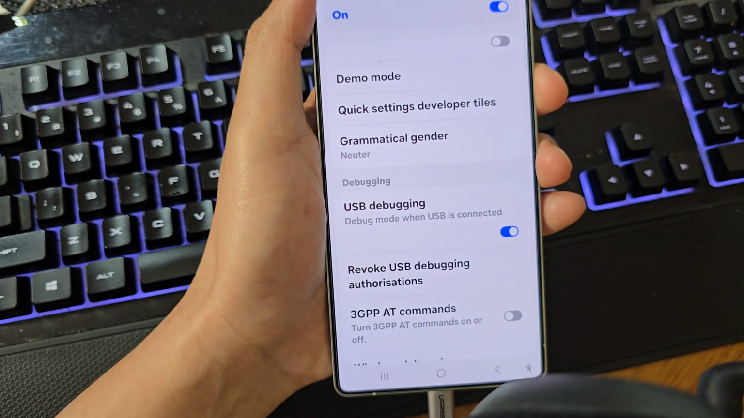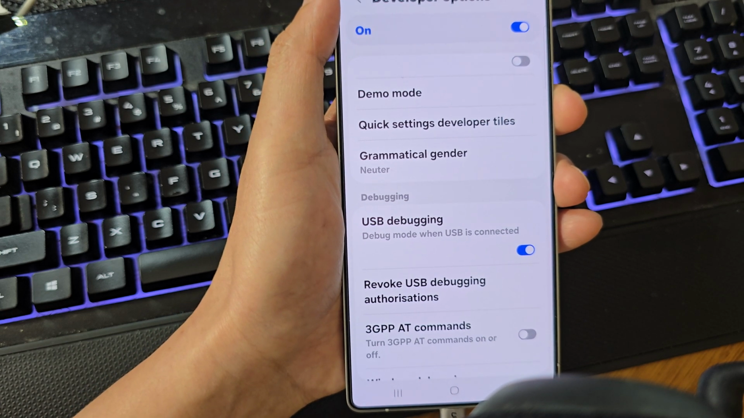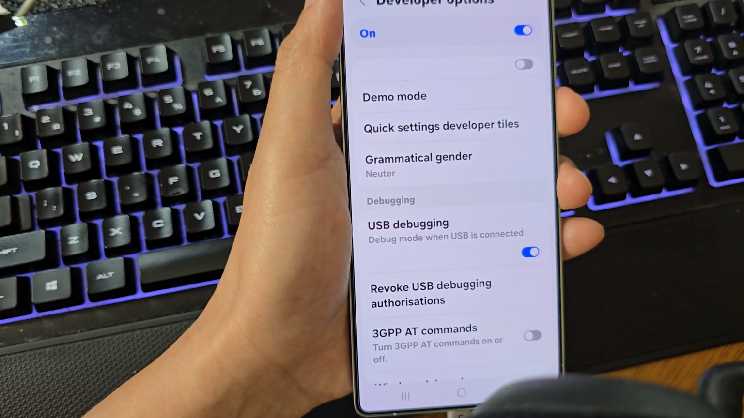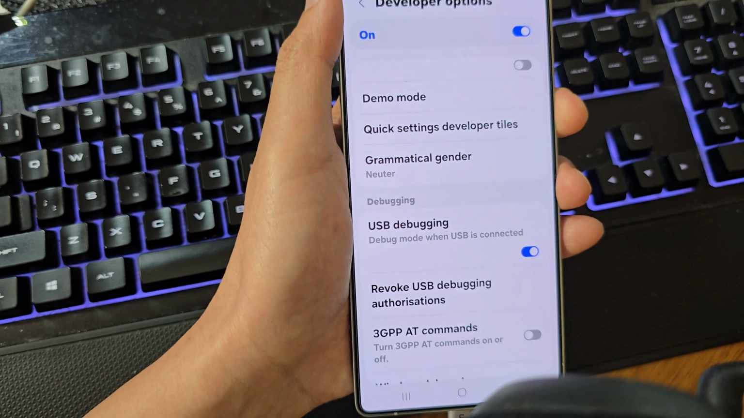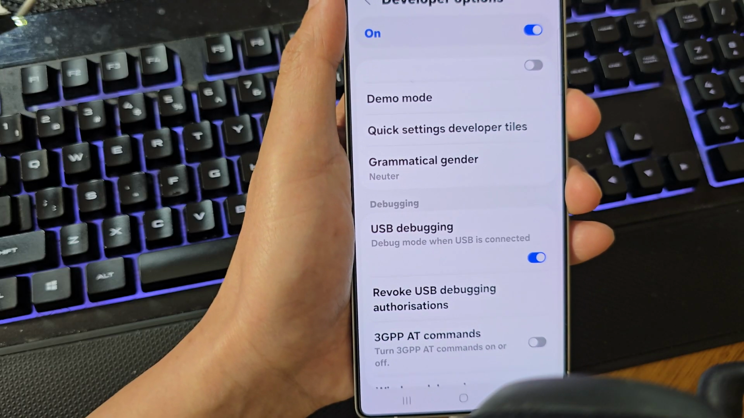Another thing that you want to check is on your computer. You want to make sure you have Samsung drivers. If it's not installed on your computer, you can try to install Smart Switch on the computer so that the appropriate drivers are installed on the computer.